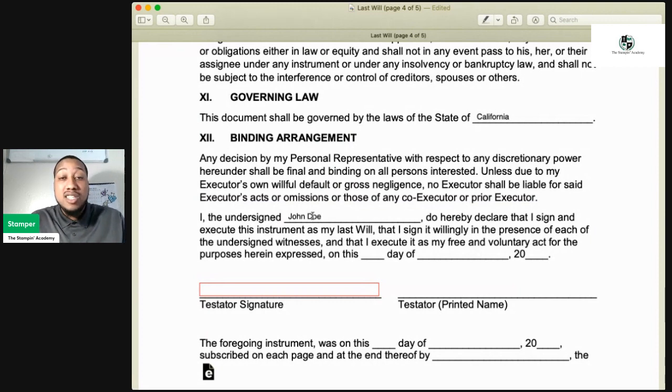Now, I said John Doe was a principal, but for the last will and testament, John Doe would be the testator. So remember, the person that's setting up the last will and testament, they're the testator, and they're appointing the personal representative to handle their medical financial decisions for end of life decisions. And they're going to put that information here. So John Doe's name is going to go here.